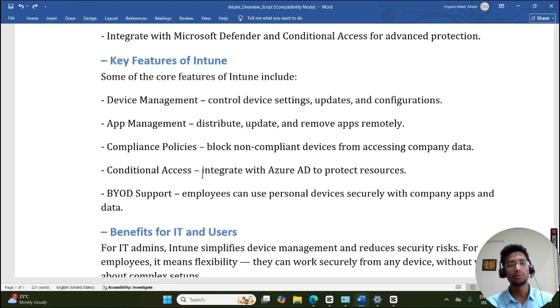So the very first key feature I would like to say is device management. It gives a control on all device settings, updates, and configuration. The second feature I would say is app management. You can apply MAM policy to all applications. It just distributes updates and removes apps remotely.